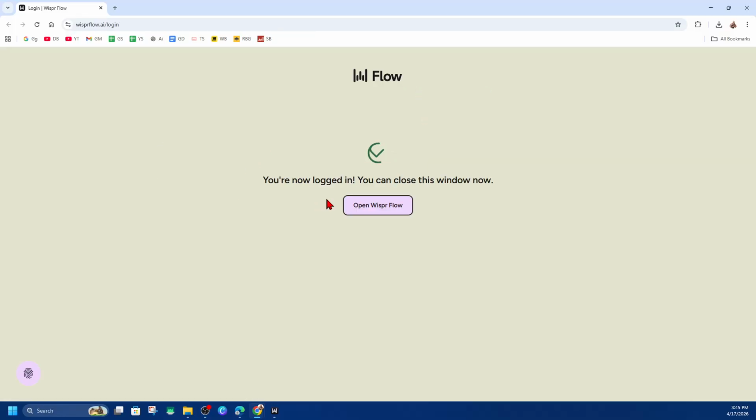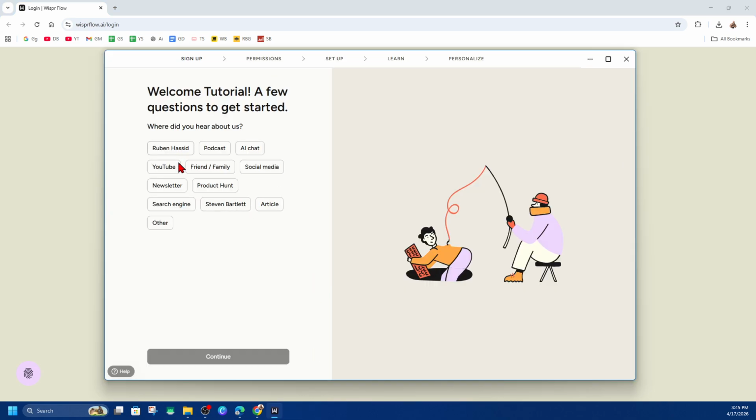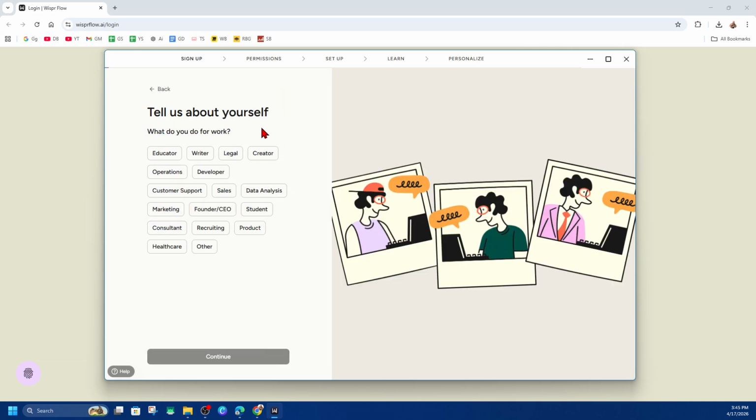All right, says here you are now logged in. You can close this window. So I'm going to go ahead and click on open Wispr. Click on open Wispr and come back to Wispr here. Then from here, just go through these tabs here. So welcome tutorial. So I'm just click other, or this one here, and then educator, click OK.